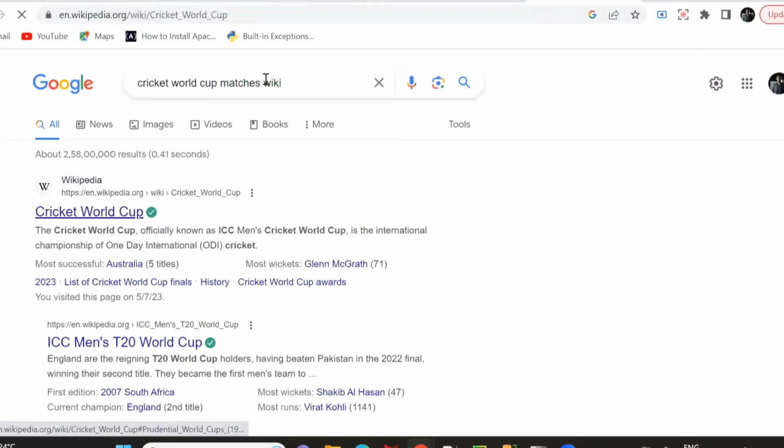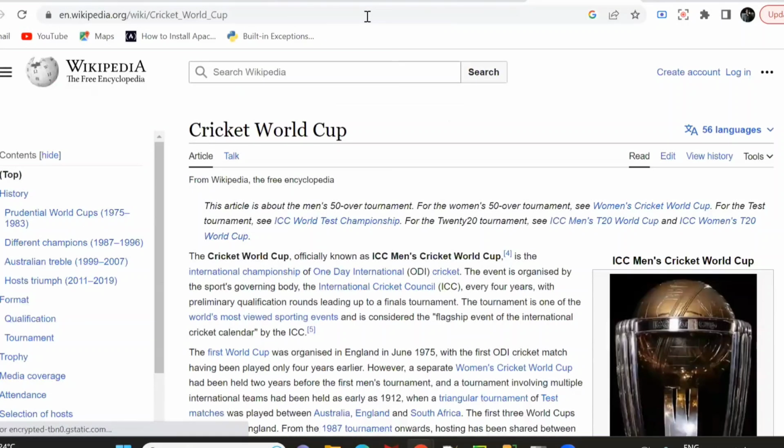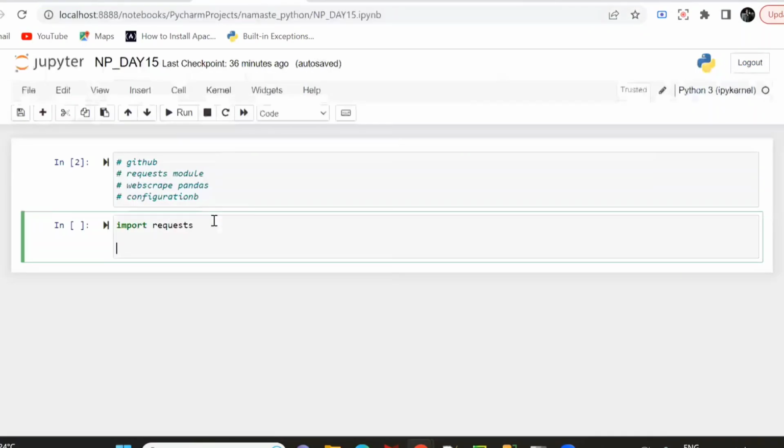So this is my wiki page. Any page you can take for that matter. Let me put it like this: the URL is this, right? So this is my HTTP URL. I'll say data is equal to requests.get. For the request module, there are a lot of methods: get, post, put.